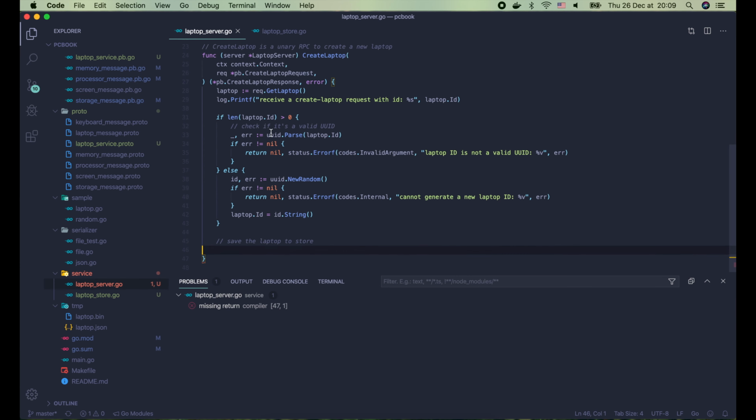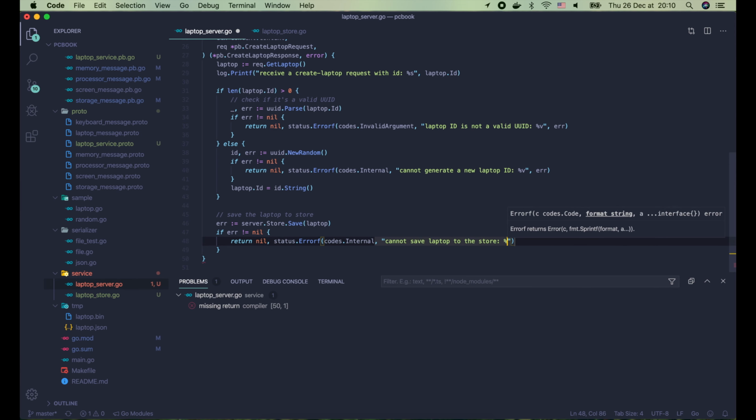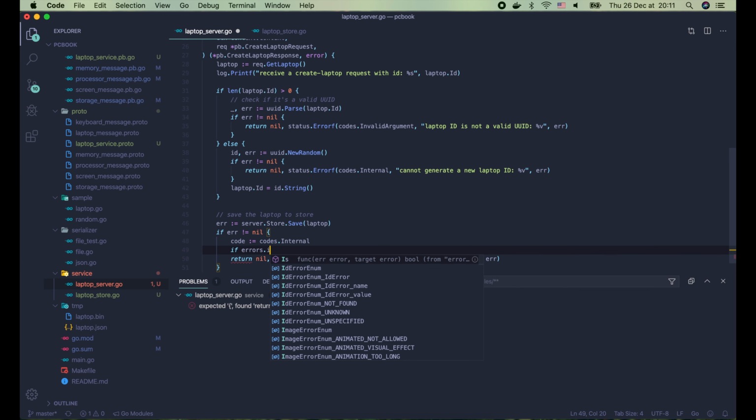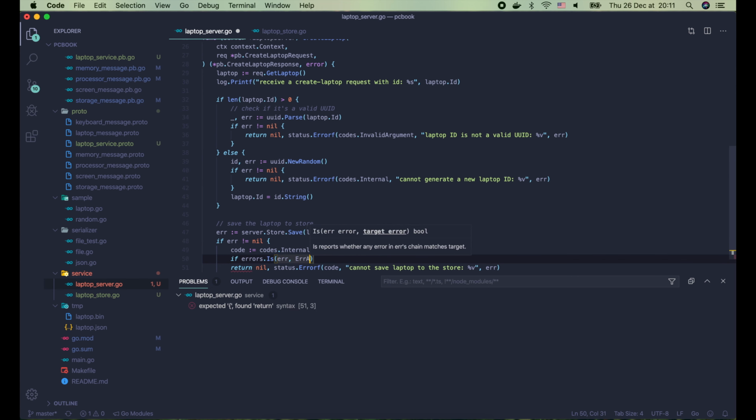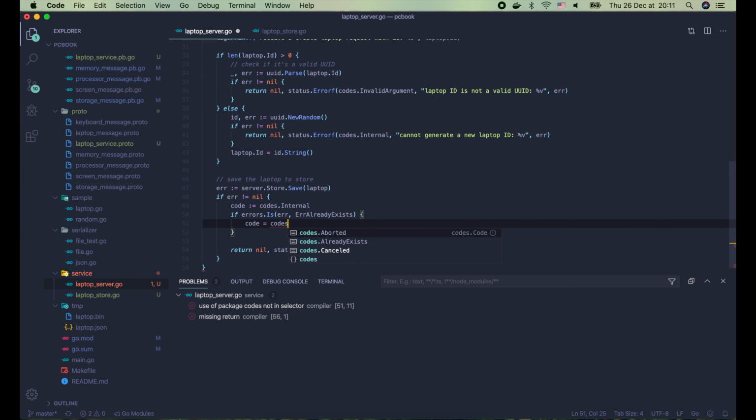Alright, let's go back to our laptop server. We can call server.store.Save to save the input laptop to the store. If there's an error, return codes.Internal with the error to the client. We can make it clearer for the client to handle by checking if the error is because of the record already exists or not. Simply call errors.Is function.